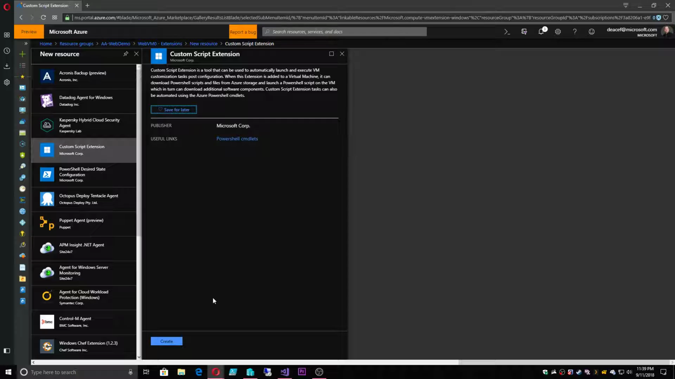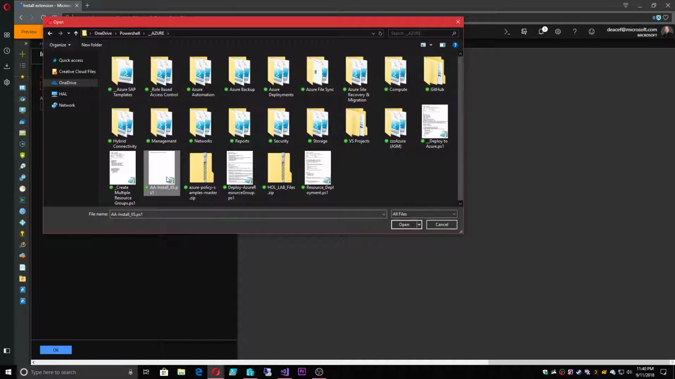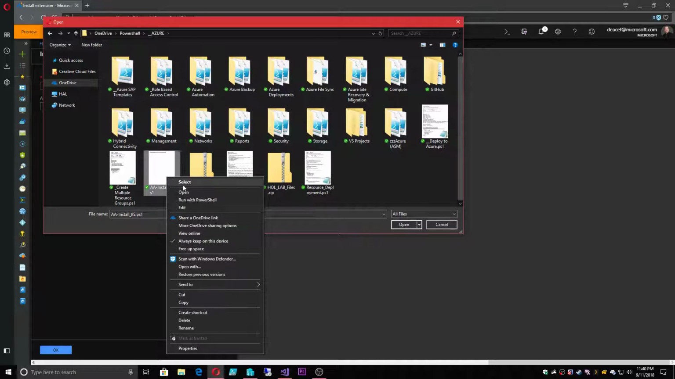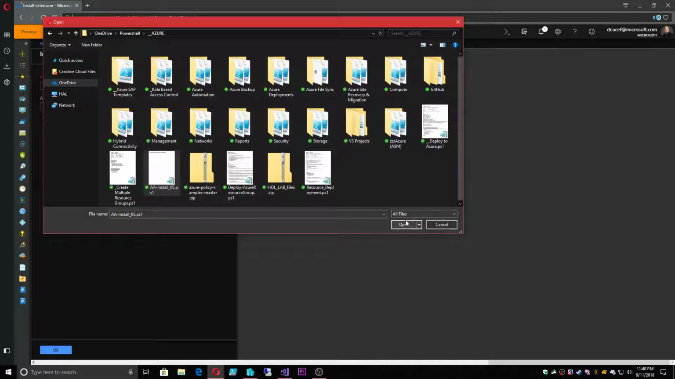So custom script extension will allow you to pass a PowerShell script to your system and then configure it or make a change, install some software, whatever it is that you'd like to do. So in order for this to work, we have to pass it a PowerShell file. So if we click on and then we're going to select our AA install IIS. If we look at this, it's just a simple PowerShell command that is Install-WindowsFeature of web server and include management tools. So not very complicated.